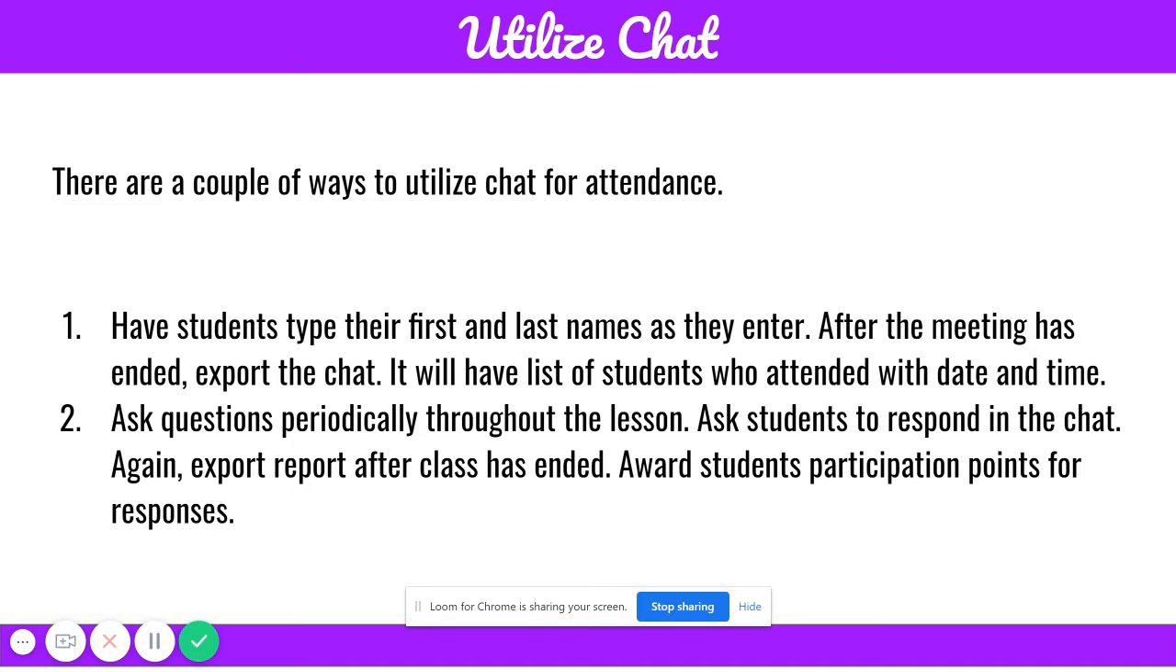The second way to utilize the chat is to ask questions periodically throughout the lesson. This serves as a form of formative assessment. Teachers can ask students to respond to the questions in the chat. Again, teachers will export the report after the class has ended. Teachers can award students participation points for their responses.